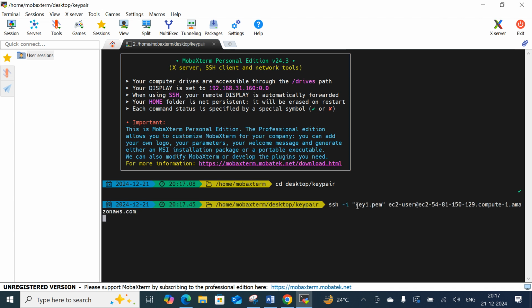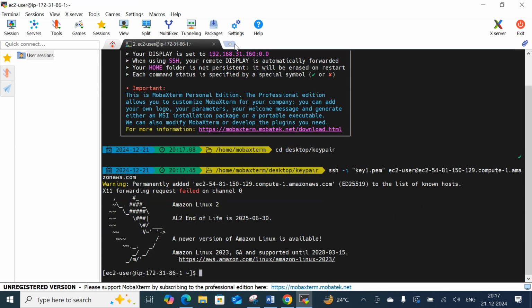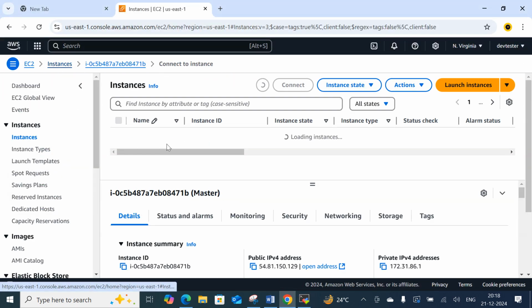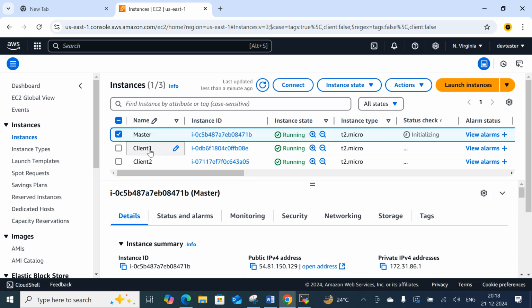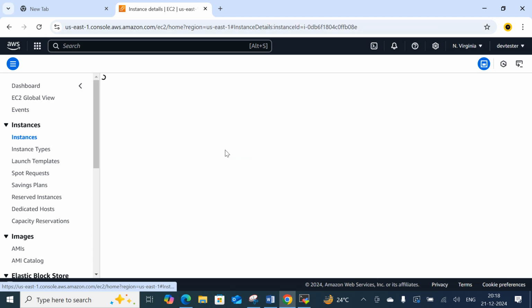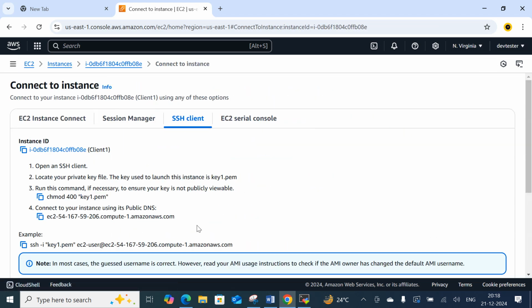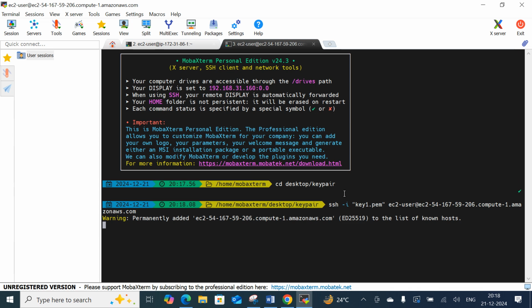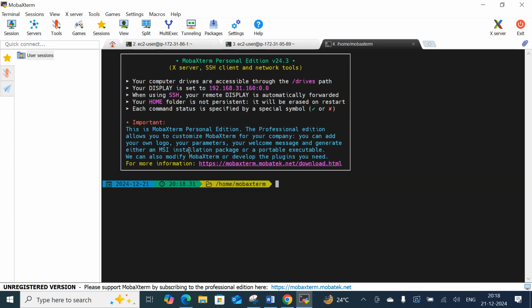Then you will be able to connect to the master node. Open another tab, and again mention cd Desktop key pair, because all the three machines which I have created have the same key pair. Enter. If I want to connect to client 1, how will I do that? Just click on client 1, click on connect, copy the same and go to MobaXterm, right click, enter. Then you will be able to connect to the client 1 machine.